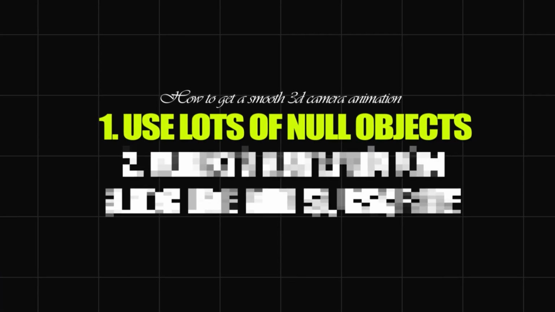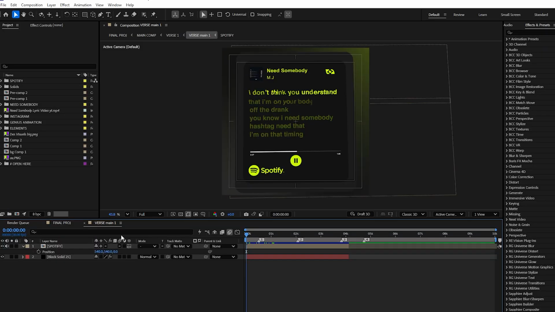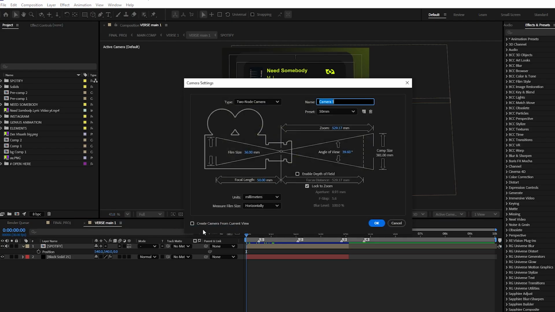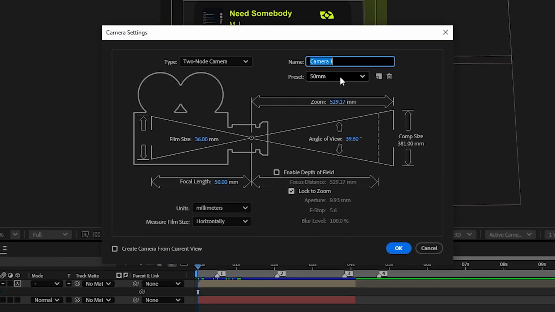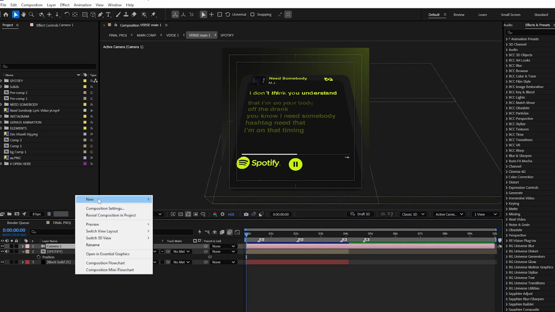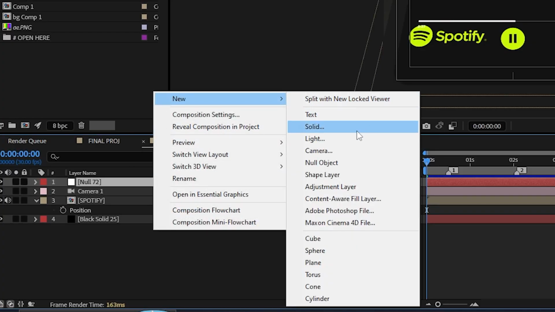Our first step is using lots of null objects. Once you have your project file open, the first thing we're going to do is add a camera. So right click, press new, and add camera. I have mine set to 50 millimeters, but you can set it to whatever you want. So press OK. Now we're going to add 5 or 6 null objects. So press new, null object, and just repeat this.